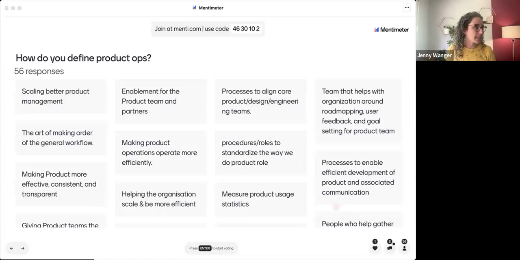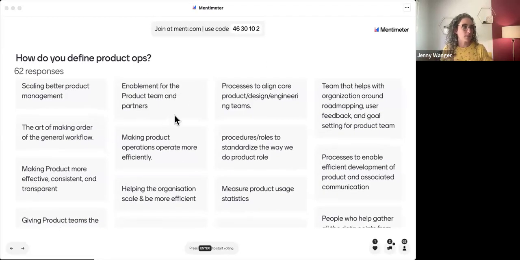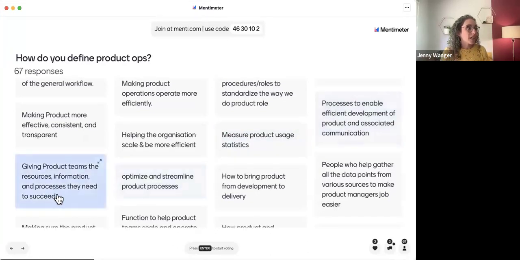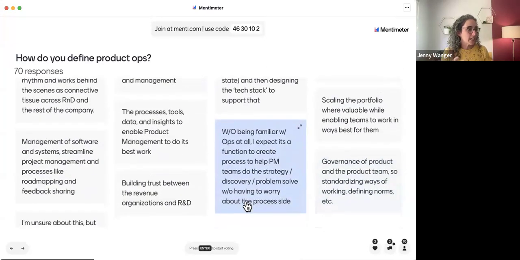So what are the things I see here for definitions of product ops? Scaling better product management, enablement for the product team and partners, process to align core product design engineering teams, measuring product usage statistics. I'd put that one as a subset of product ops, maybe not all of it. Efficient development of product and associated communication, giving the product teams the resources, information, and processes they need to succeed. I love that one, nicely phrased. Support process to manage product work. So you can see here from everybody's answers.